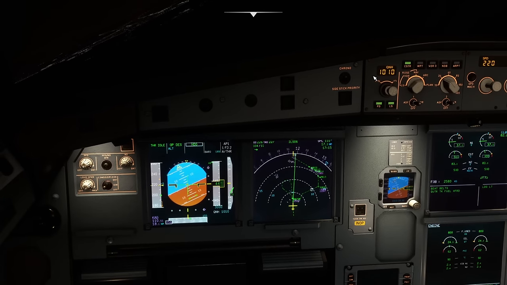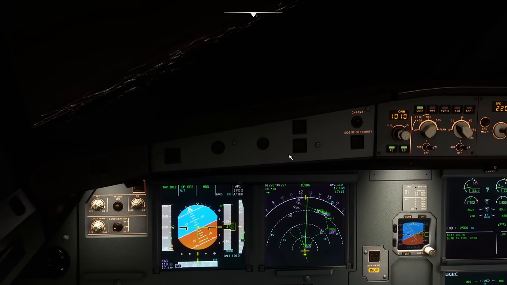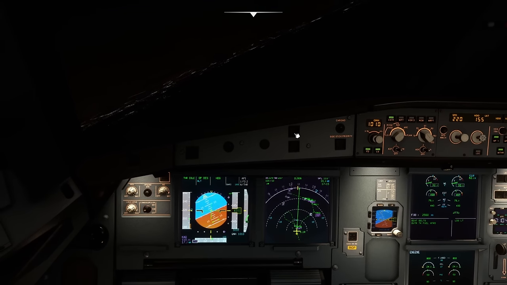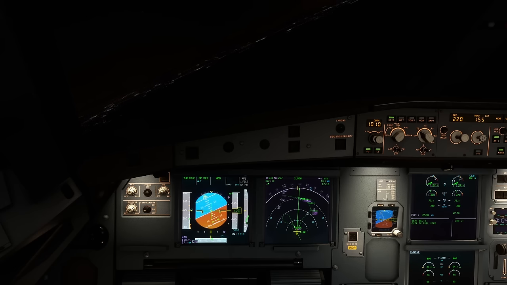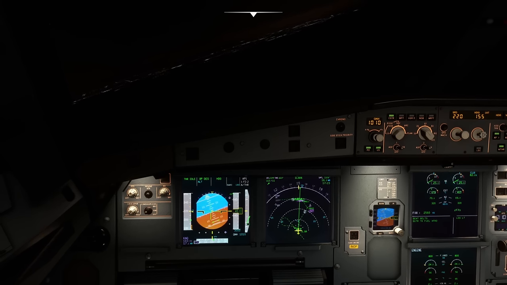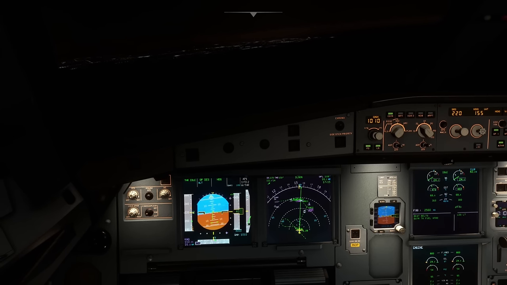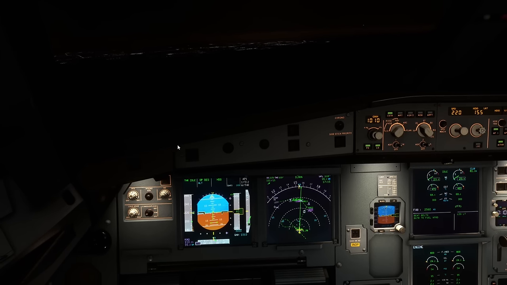Okay, so now we're going to get vectors onto final. Hello, EZ8681, 130, identified. Six miles from final.